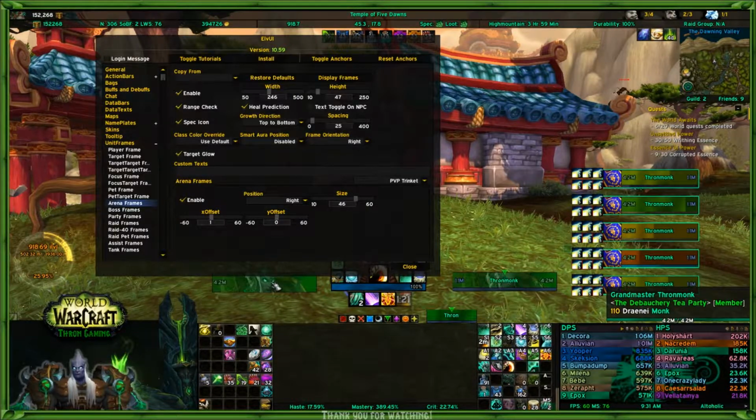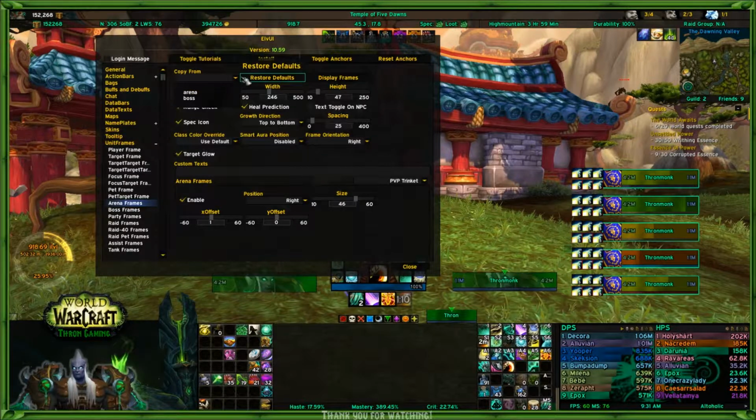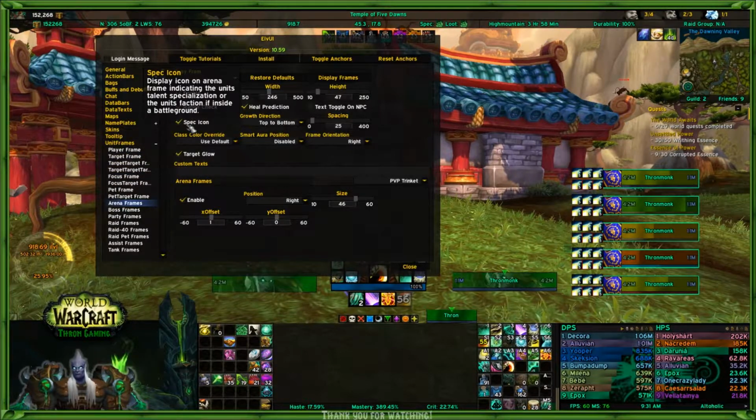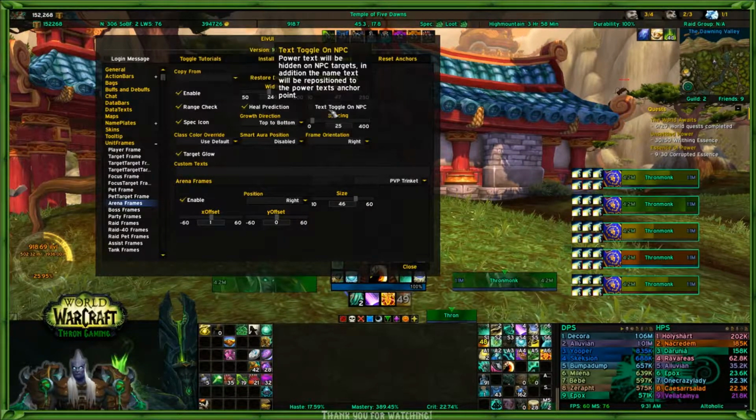If I want it to show up the same, then I just copy, and then you can decide whether these two are similar. So you can copy from the boss frames, or you can copy from your arena frames. That's the only two places you can copy from in this, because those two are similar, whereas all of your target frames and player frames and everything else are similar. So you can have a spec icon show up, so it'll show their specialization. You can have check range, health predictions.